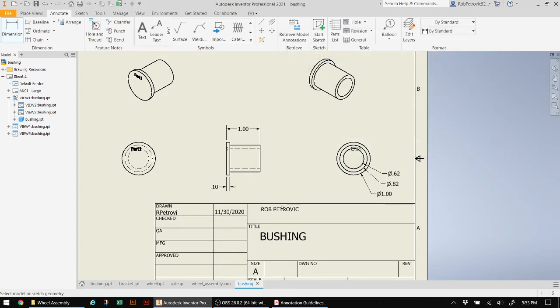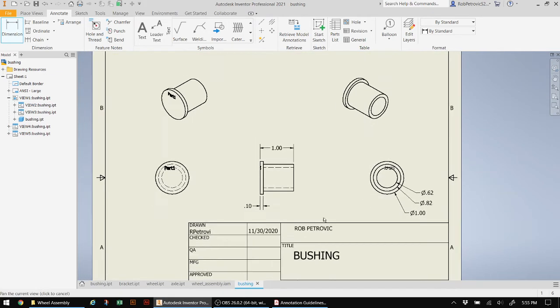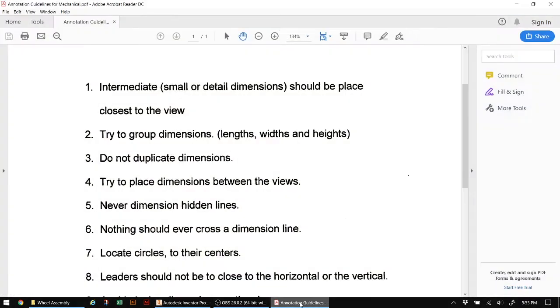Okay, so we're gonna talk a little bit about rules for dimensioning, especially with mechanical CAD or industrial engineering. Some of the rules seem a little confusing, but after a while you use them, they'll actually make a lot of sense. So I'm going to go over to annotation guidelines. It says intermediate or small detail dimension should be placed closest to the view.